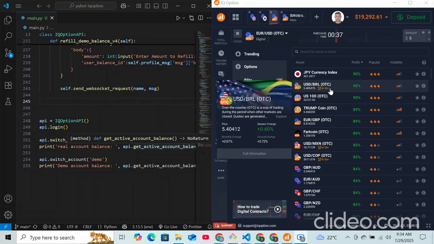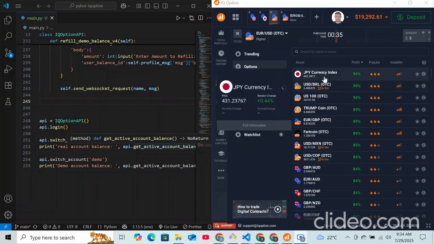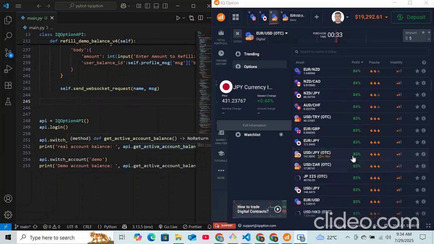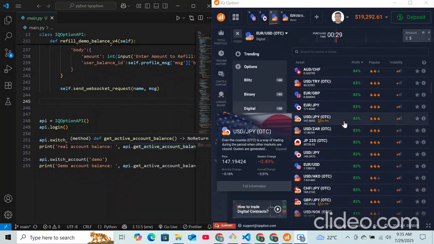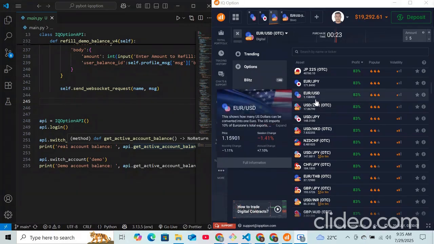Okay, so what you see here is like so many assets, right? And you can also see their text representation or name like USD JPY, OTC, Euro JPY. So this is text representation, and this is for us humans to easily understand, okay, this thing is this.